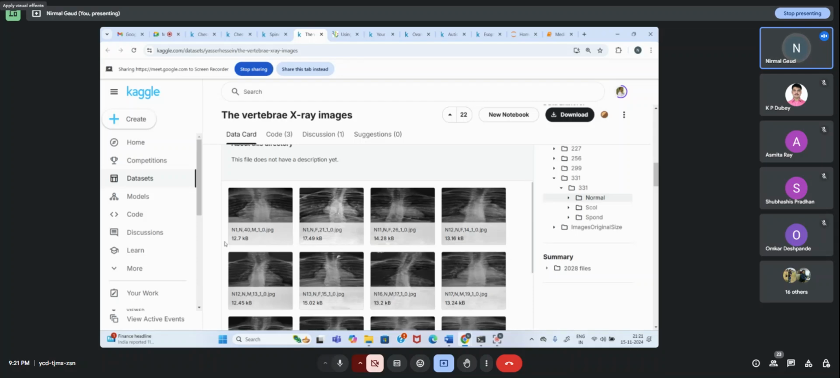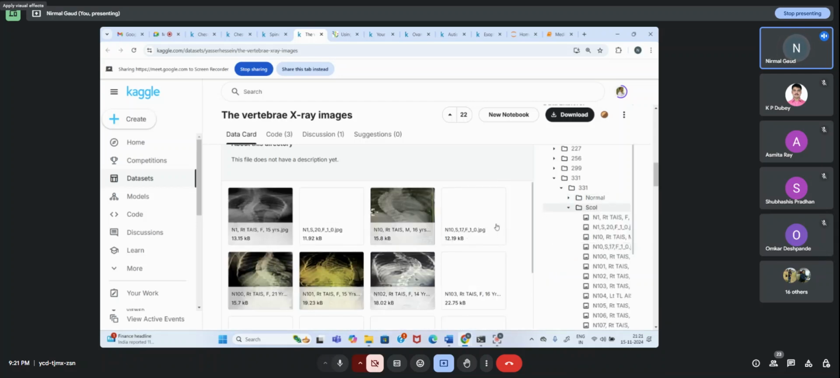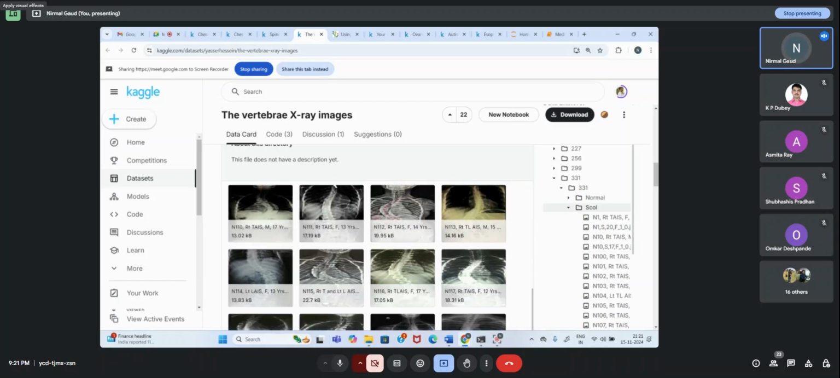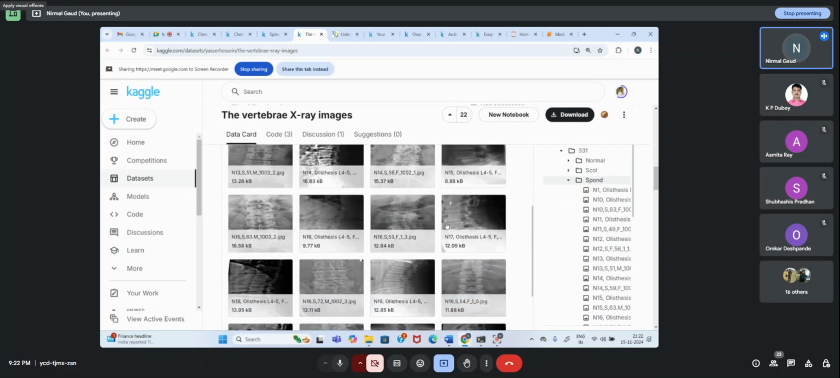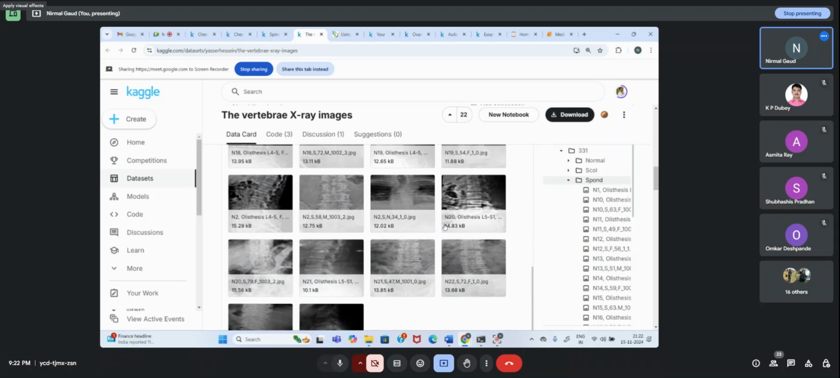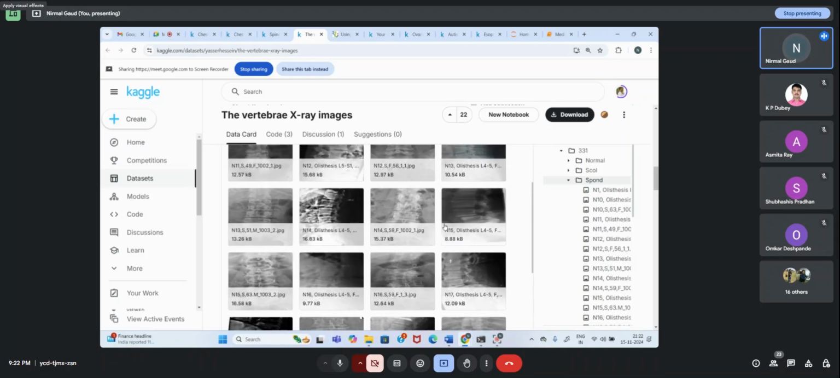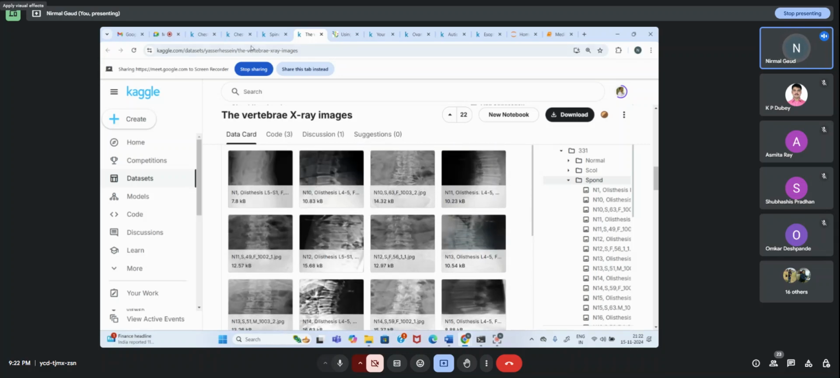Okay, fine. Normal is just easy, and scroll and spawn are the issues. You can see the images. Whether I took normal, or this one, this is called scroll images, and this is your spawned images. Okay, got it. So these are the three classes of images I am having.